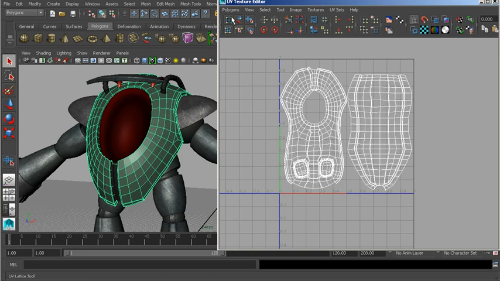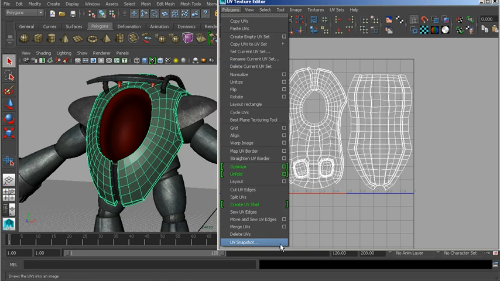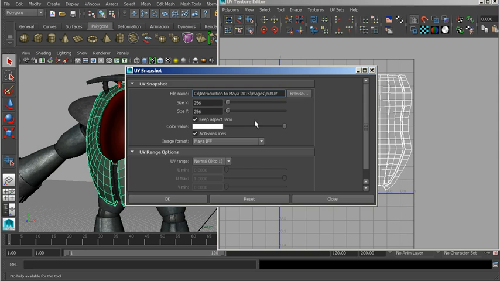snapshot. So we'll go to Polygons, UV Snapshot, and you can see it brings up a file name. It wants to call it out UV, and it wants to put it in the images folder of our Maya project. It also wants to make it 256 by 256. So we're going to enlarge this a little bit. I'll make this 2K. And then the image format, I'm just going to change that to JPEG.